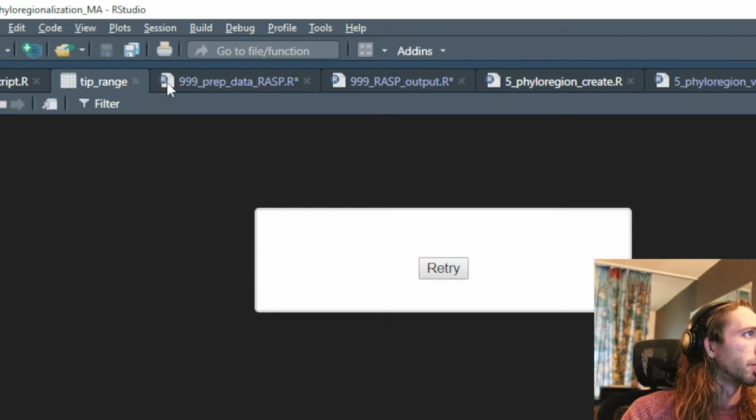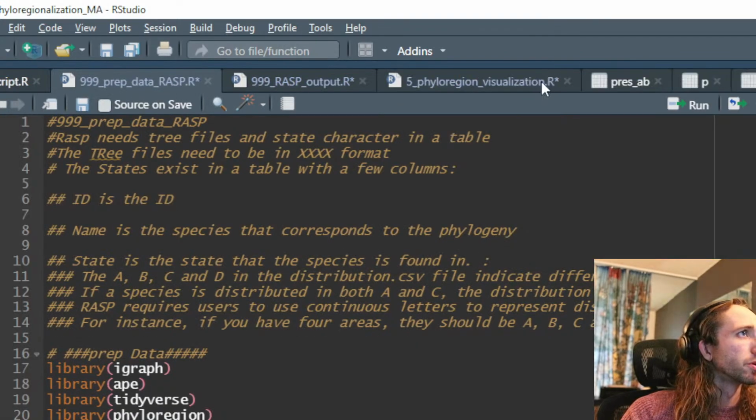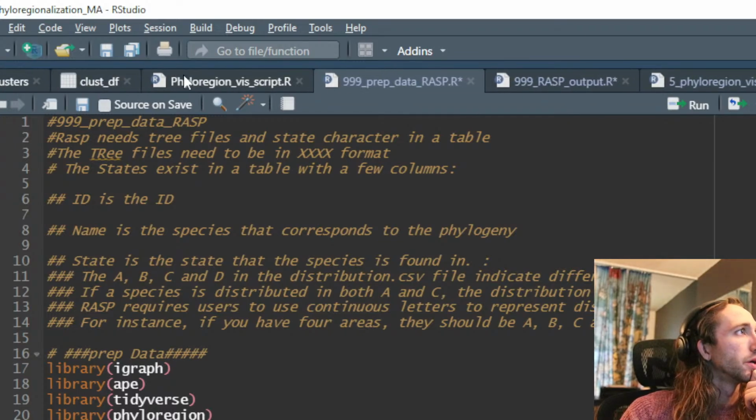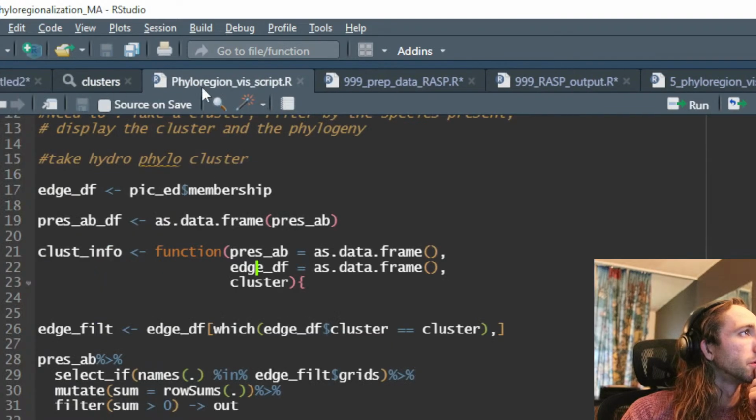Let's go. Okay, why do I have so much random stuff open? Let's get rid of this, because that is confusing me. Okay. Get rid of this.